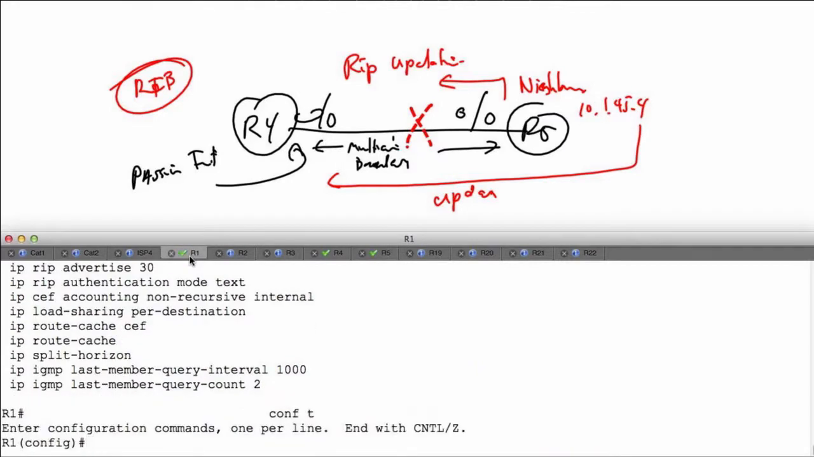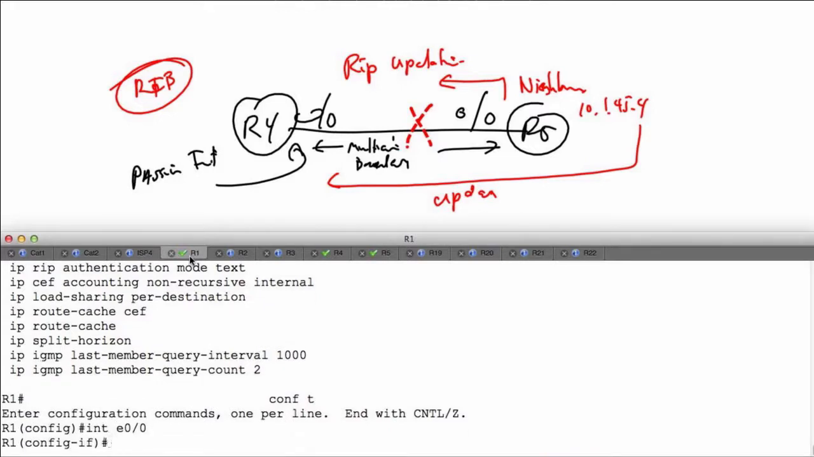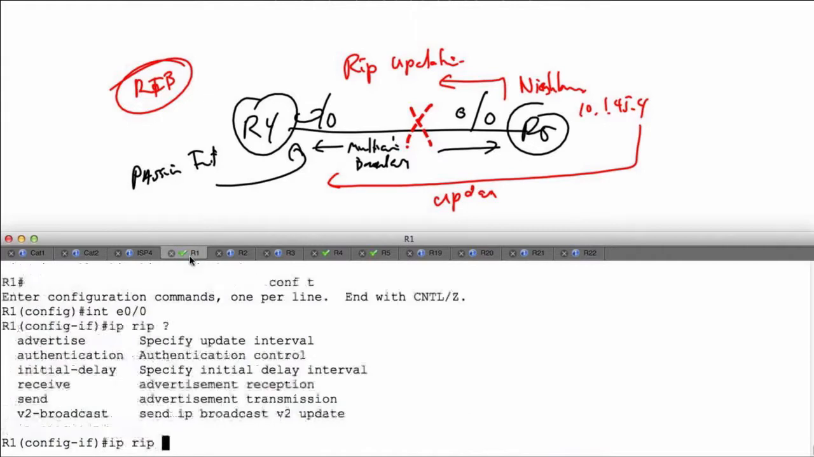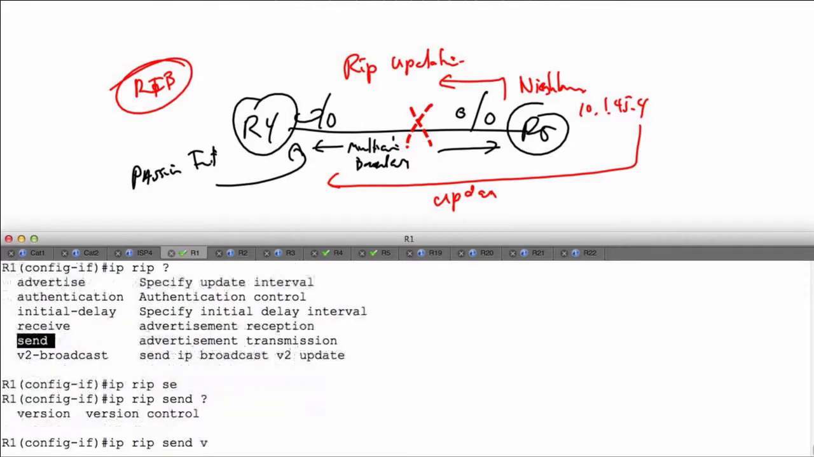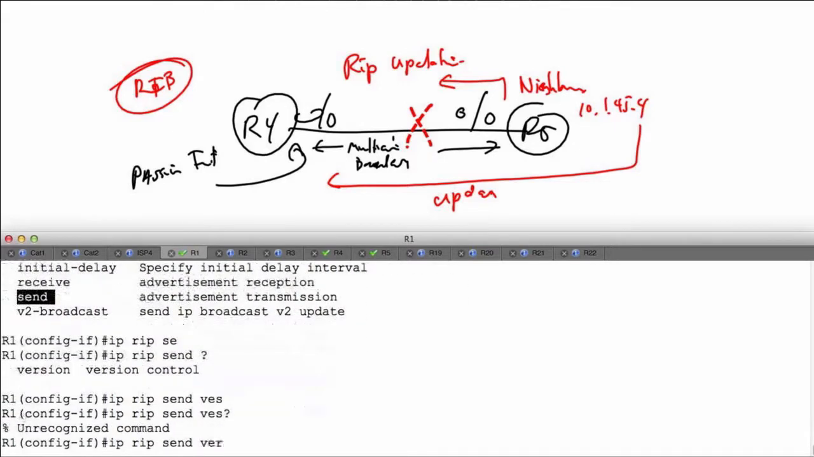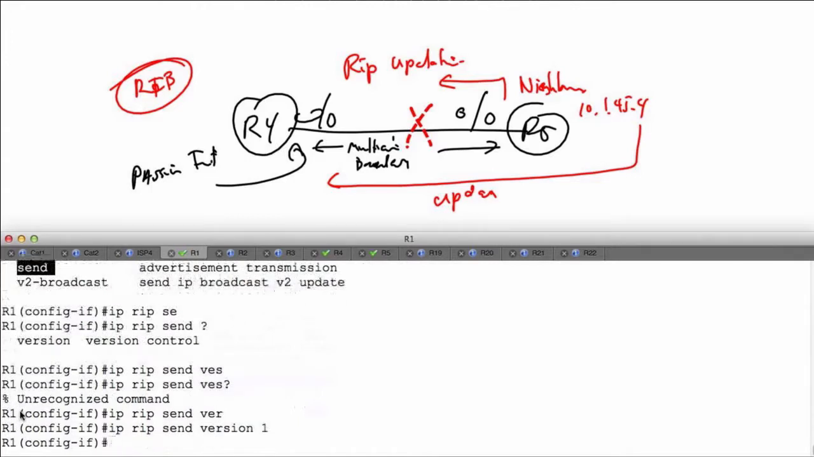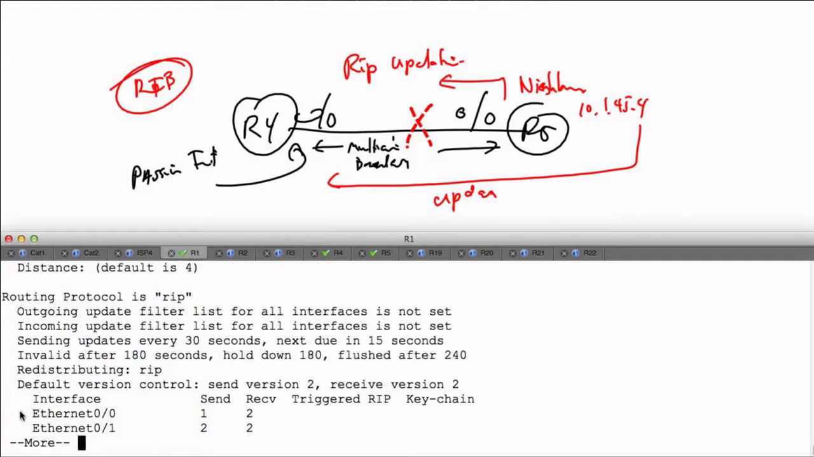I'm going to come onto R1 and say interface E0/0. I'm going to say IP RIP, and the other set of commands I want to use are send and receive. Now I can come in here and say send version 1. Do show IP protocols, and notice now I'm sending version 1 updates. So by sending version 1 updates, that means I'm sending broadcast addresses. I can also configure it to where I want to send and receive each of these.